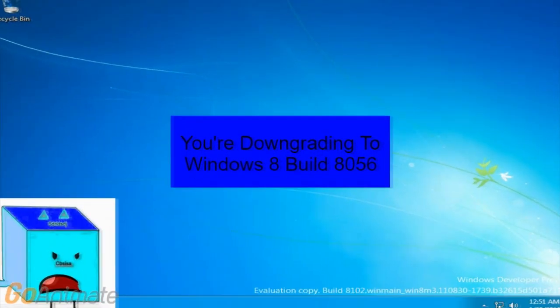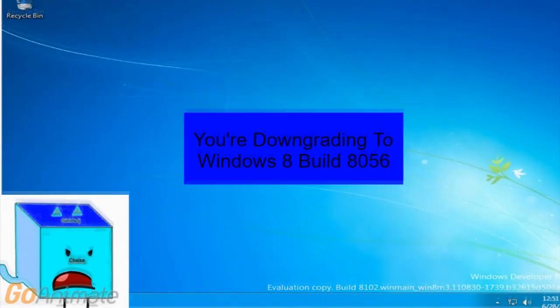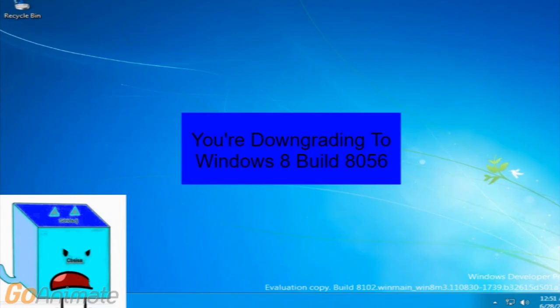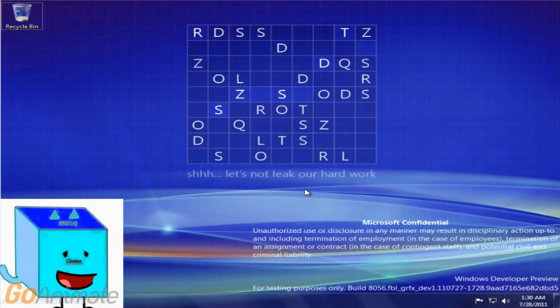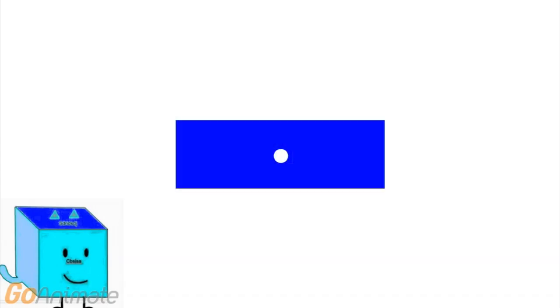You've got to be fucking kidding me. Windows 8 build 8056? Let's hope it's not the same this time. Phew, that's a relief, except for two minor details. The Windows 8 Developer Preview build 8056 taskbar looks like Windows 7 Service Pack 1's taskbar. The color is purple, and the wallpaper looks different though. The release date was July 30, 2011.